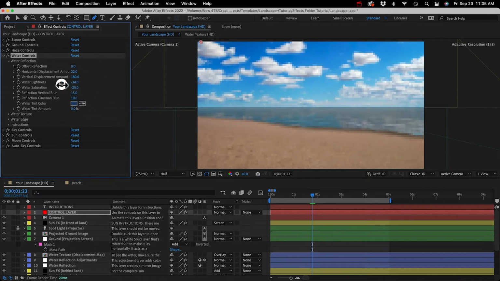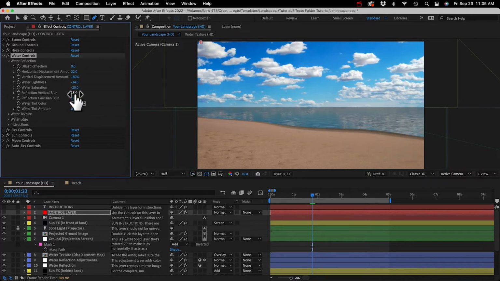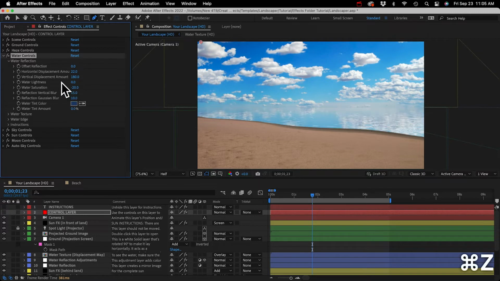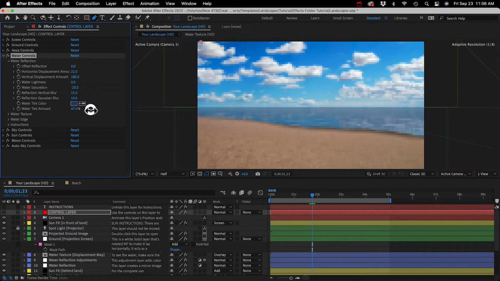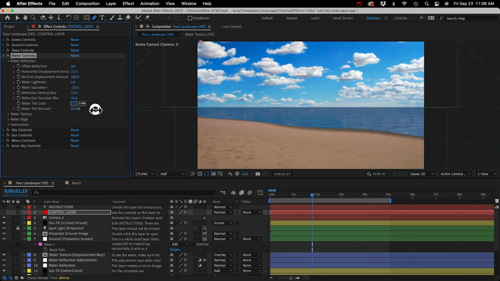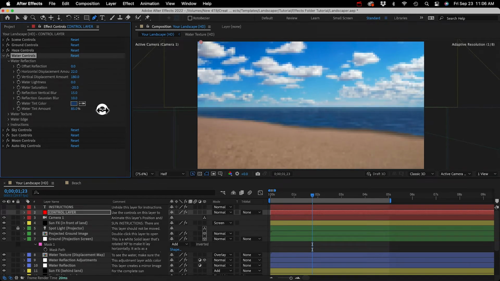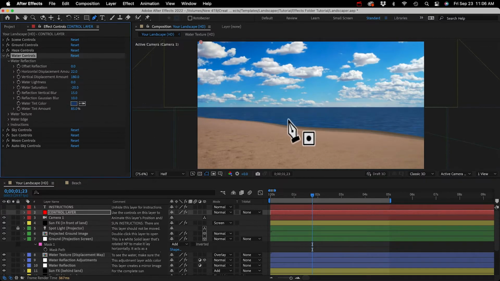And then to darken it, there's a water lightness control here, but I'll increase the tint amount instead. The higher you turn this tint amount up, the more it removes the reflections in the water. And an ocean isn't very reflective. The water is too rough. So I might turn this all the way up to 85% or so. I could change the color here if I wanted, but I'll just leave it.